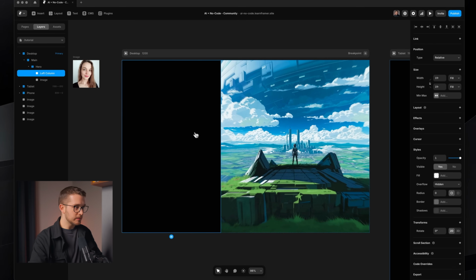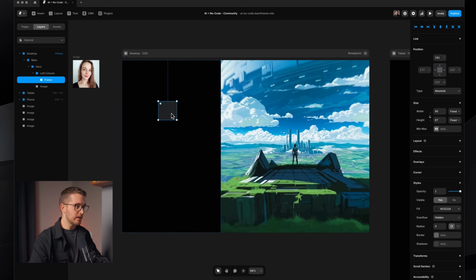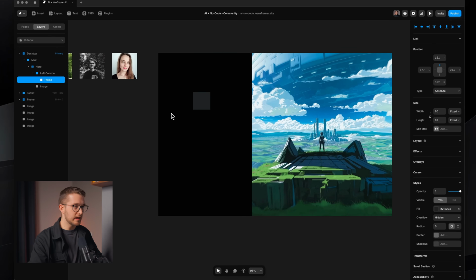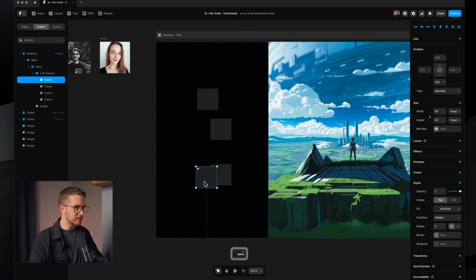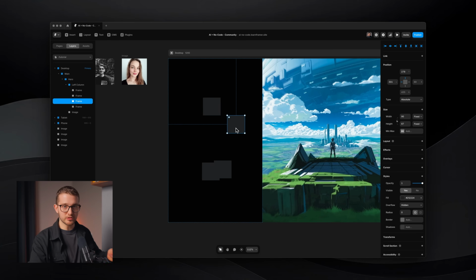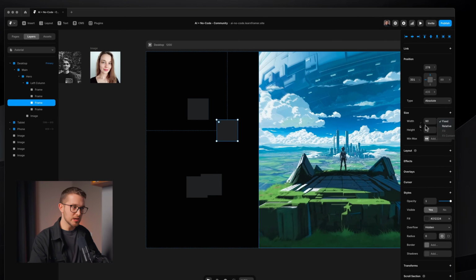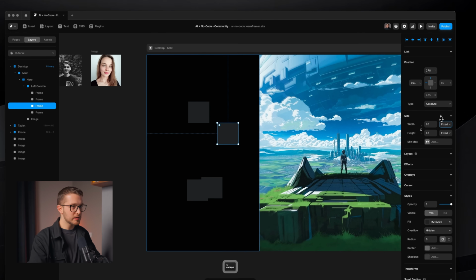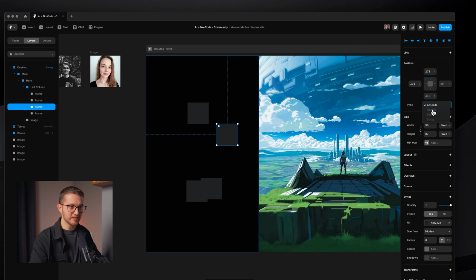Now we could start placing elements within this left column, but the problem with that would be that all of these elements that we place within would be absolutely positioned. As you can see, I can just move them around freely, but we want to use relative positioning most of the time when we build websites with Framer, so that we can set width to fill to achieve a responsive structure. And if an element is absolutely positioned, we cannot set the width to fill. As you can see, it's grayed out. So how do we set this to relative? Because we cannot do that either.